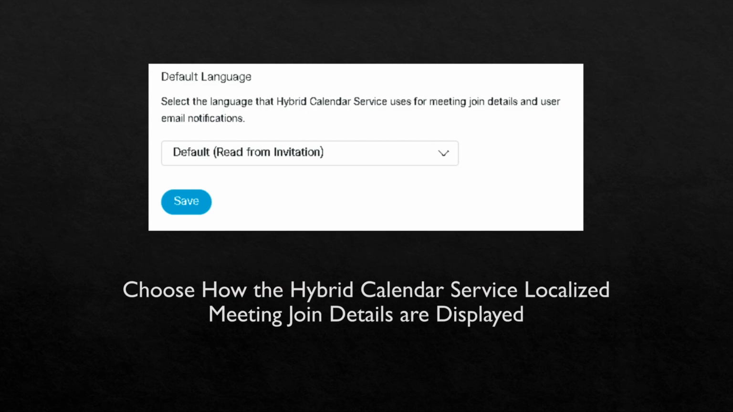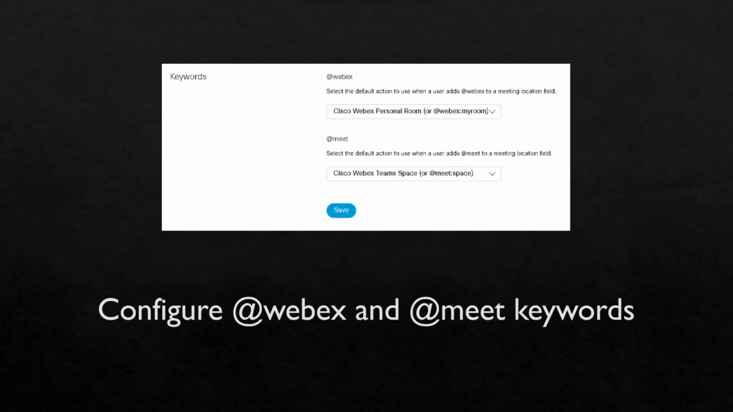So again, this is an optional thing. You do this from the Webex Control Hub. It's not required. If you want to know how to do this, I've included steps on how to set that up for you as well.